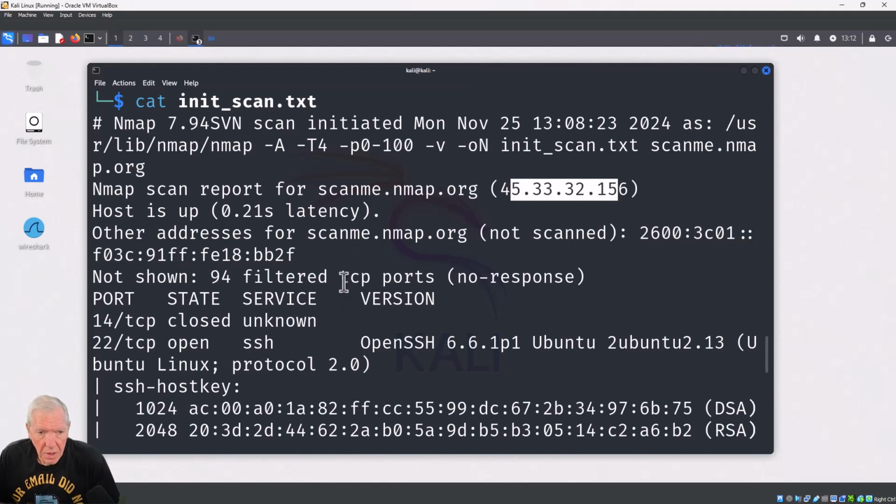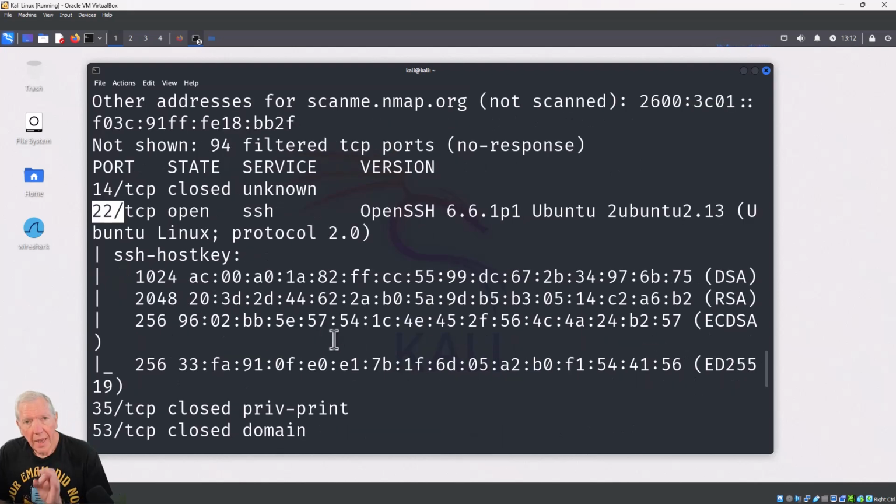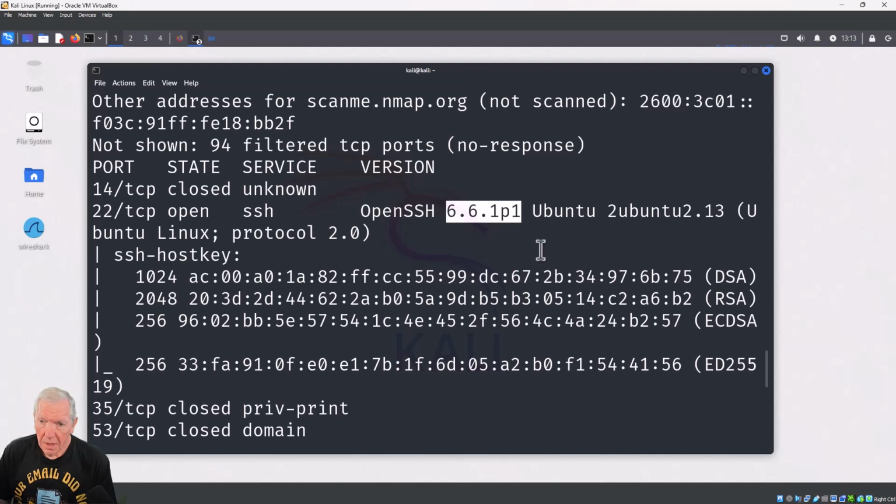And then it shows that there are 94 filtered TCP ports, and it shows you a few of them. Port 14 is closed. Port 22, which is SSH, is open. That's really cool. And here's the version info. So SSH is a service, and on Kali the service is called OpenSSH, and in this case on nmap's target, it's telling you that it's OpenSSH version 6.6.1p1. It's also telling you that this server is running Ubuntu. So that's pretty cool. I know a lot of stuff now, and SSH is totally hackable.